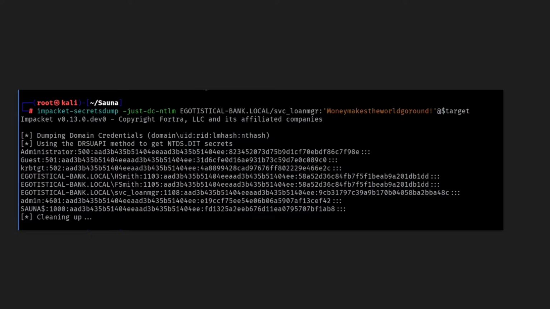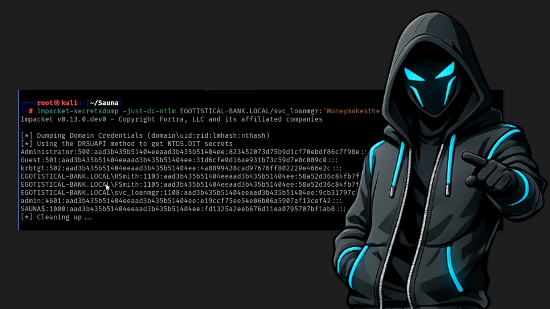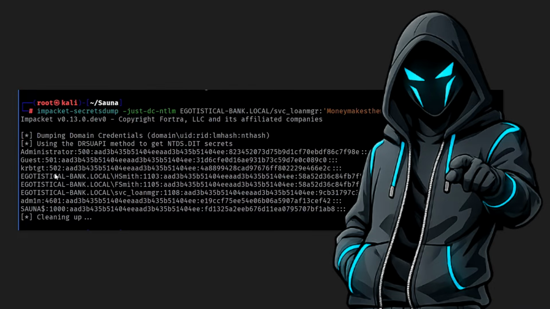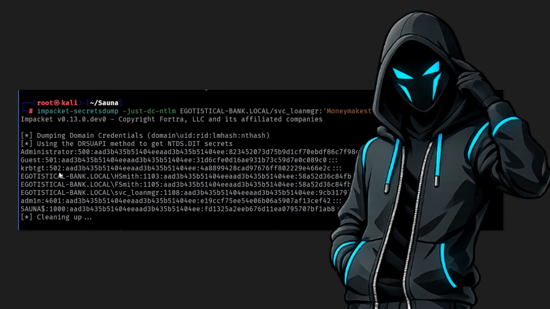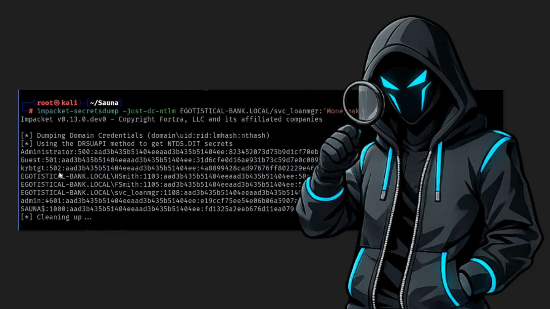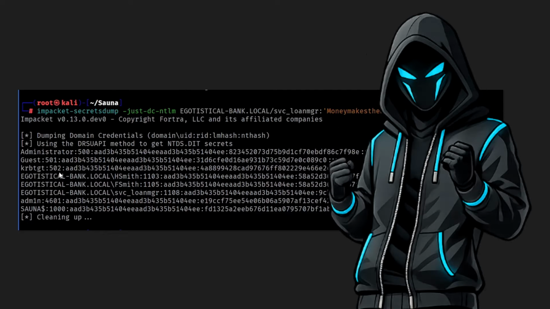So we can see right here, we're performing secretsdump, and all of the users in this domain are essentially getting dumped. There's not a lot of users, right? But we can see hsmith, fsmith, service loan manager, admin, and so on. But yeah, this is absolutely beautiful stuff. And if you manage to perform this attack, it's pretty much GG. You can access whatever you want in the domain. And yeah, that's the video. I really hope you liked it.